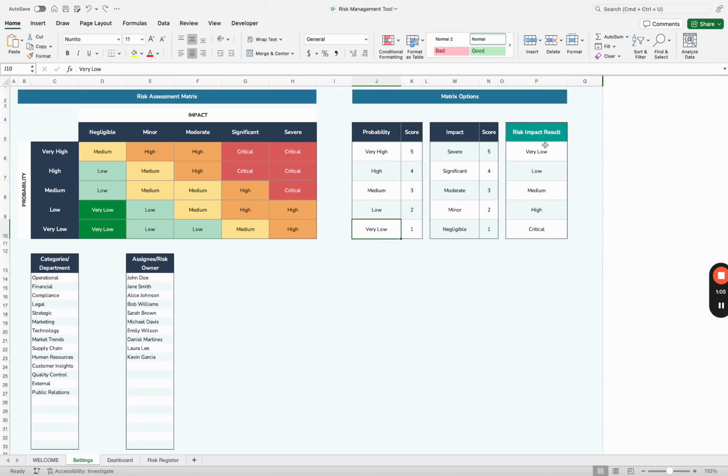This risk impact result matrix is the combination of these two. For example, very high probability and negligible impact is option medium. If you want to change this, you can change these and they will reflect in the drop down. And moreover, you can also change these options, these results.